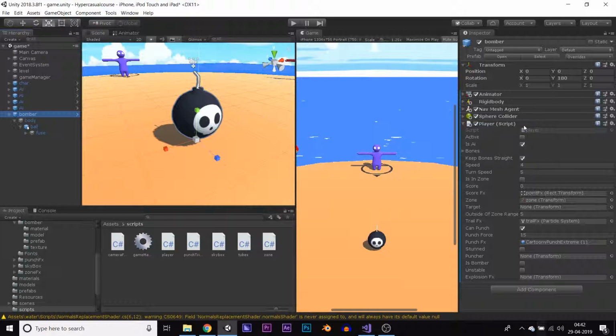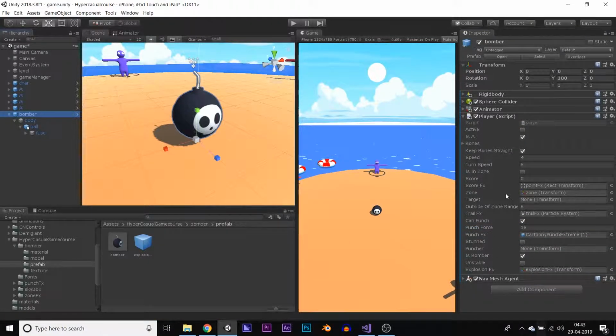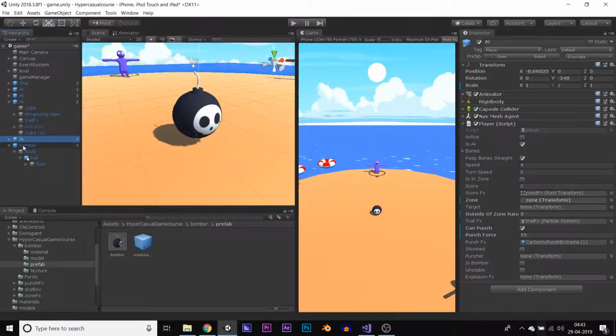and go to our bomber player script. Over here let's make isBomber true, and for the explosion effect go to bomber folder and open up the prefabs folder and then drag and drop the explosion effect prefab over here. For the punch force, let's increase it to something like 18 so it has more impact than the regular AIs. And then let's update these objects because currently they are referencing the objects from the AI from which we copied the script. So if you click on trail effects, it takes us over to the trail effect of this AI, and we don't want that. So let's create these objects for our bomber AI.